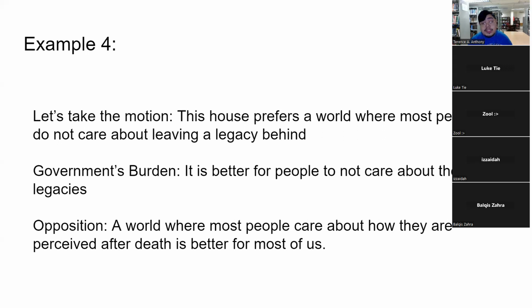So in the government bench, you just need to show that it is better for people to not care about their legacies, and that is good for 5 different reasons. Or this position is better in comparison to what their position is. The opposition is also the same. So in the opposition, you just need to flip. You just need to say that Y is greater than X.